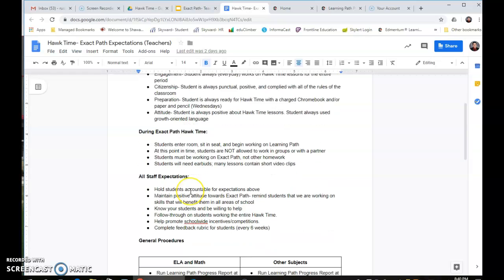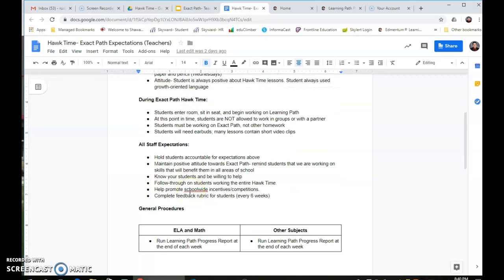For all staff, we want you to make sure you're holding students accountable, maintain a positive attitude towards Exact Path, and remind students that they are working on skills that will benefit them in all areas of school. That's why everybody is involved with it. We also want you to get to know your students, be willing to help, and then follow through to make sure that students are working the entire Hawk Time.